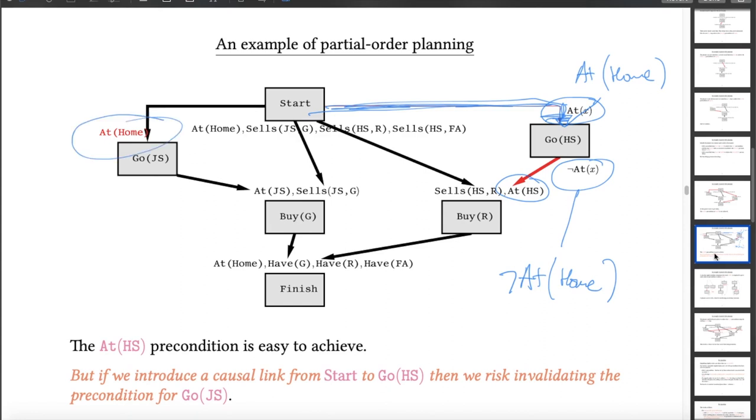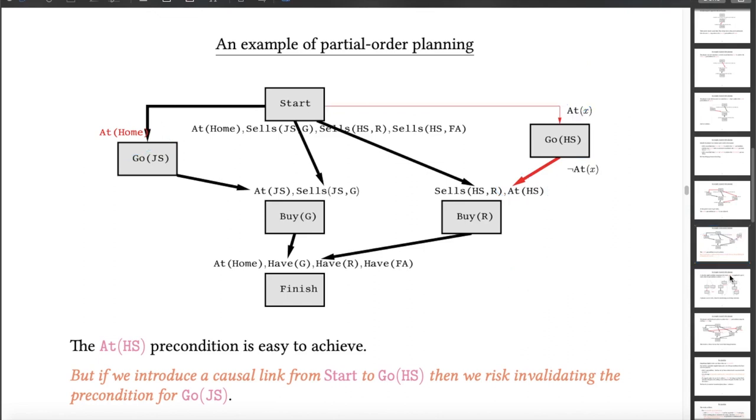Now, why is that a problem? Well, at the moment, one of these go actions can clearly happen before another. Now, let's just redraw this a little bit more neatly. So we have not at home here, and we have at home here, because we've introduced a causal link to achieve at x by binding it to home, and it's start that's being used in order to do this. So this is a big arrow, a big thick arrow now, because it's a causal link.